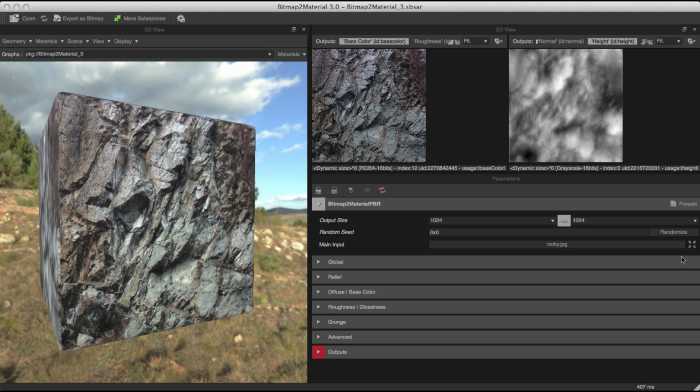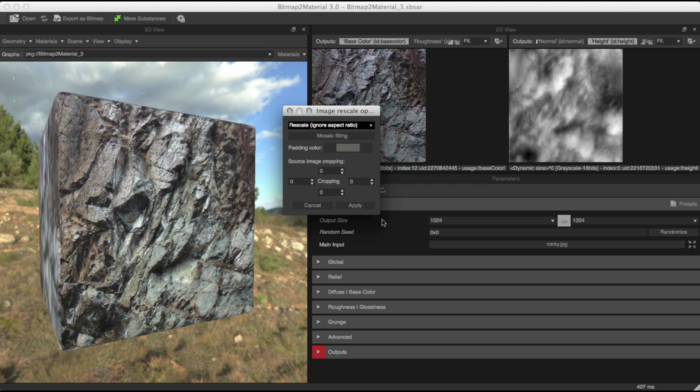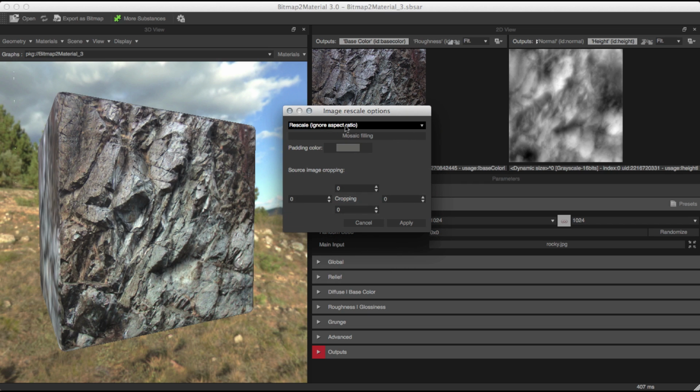We also have this feature: if I click this button right next to the main input, we have the image rescale options. Typically with Bitmap2Material you're working with power of 2 square images like 1024 by 1024. But in this case I can actually choose to keep the aspect ratio, so if I want to work with an image that's non-square, I can do that as well, and I can set up some source image cropping and some pre-filtering before I start to have Bitmap2Material generate all the maps for me.